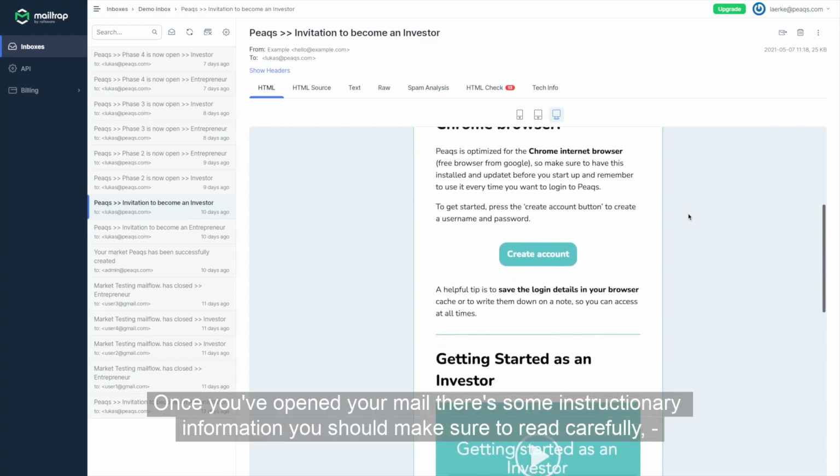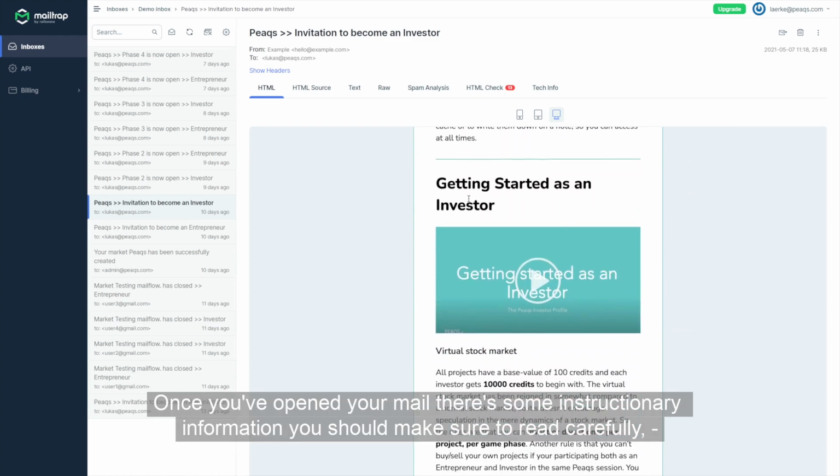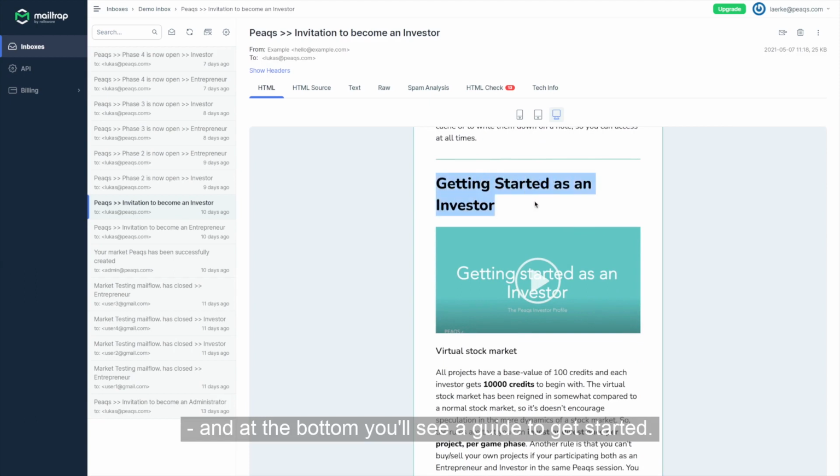Once you've opened your mail, there's some instructionary information you should make sure to read carefully. And at the bottom you'll see a guide to get started.